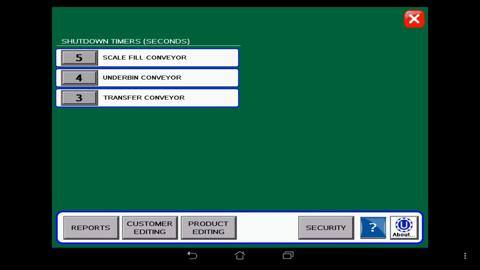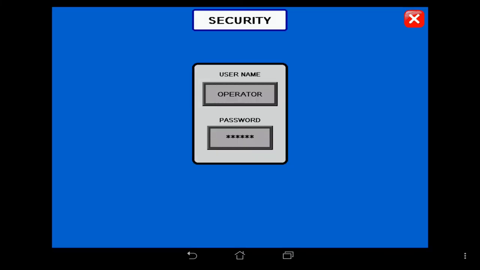Go ahead and exit out of there. Then we're going to go into the security screen. So on here, your username is always going to be operator, and your password is just USC.